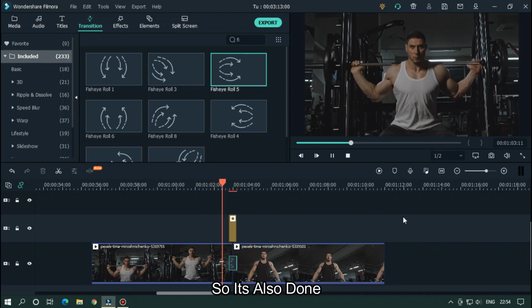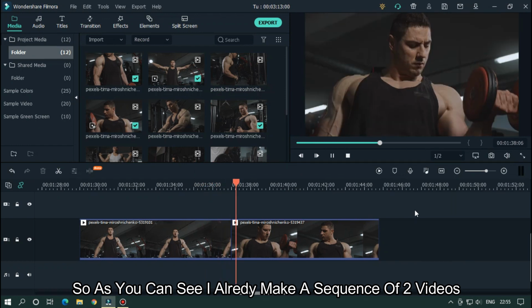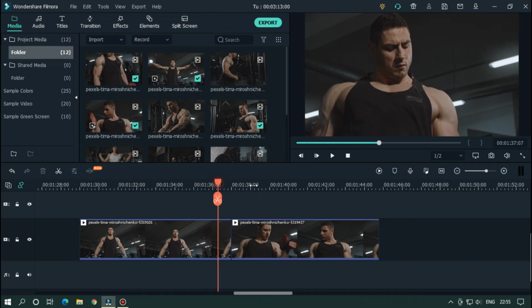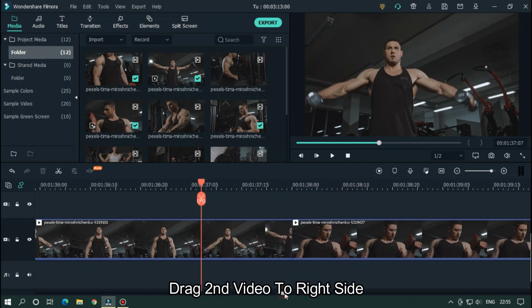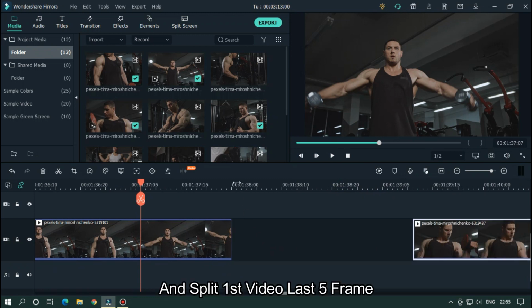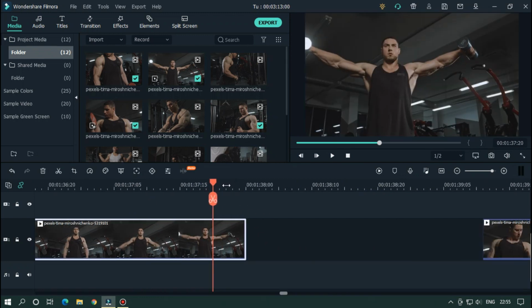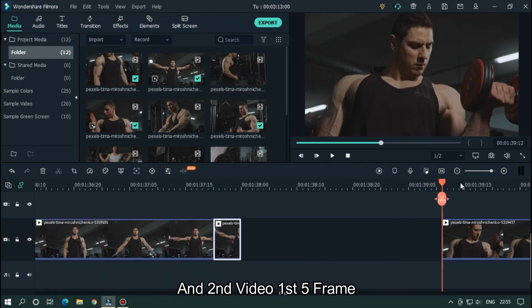So it's also done. So as you can see, I already make a sequence of 2 videos. So zoom the timeline. This is a statement. Drag second video to right side. And split first video last 5 frame. And second video first 5 frame.